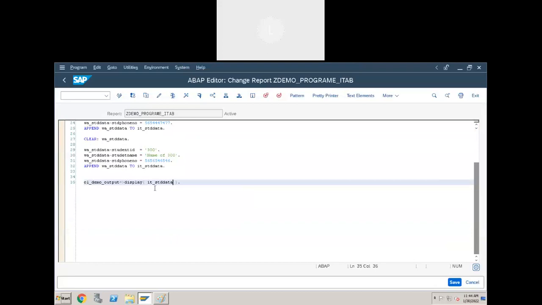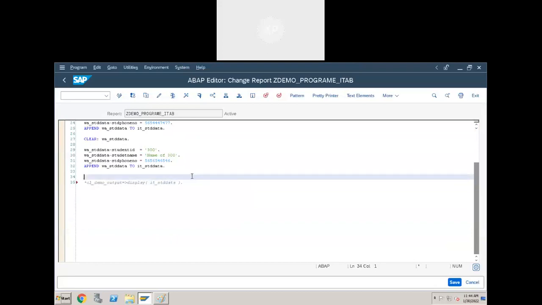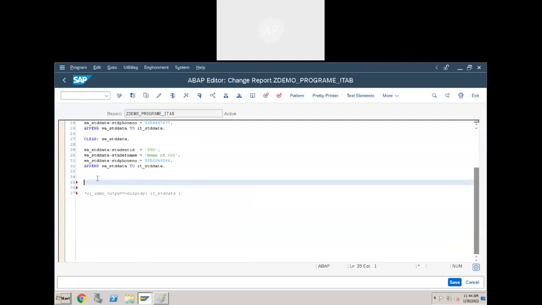So what is the alternative way to display the output of the internal table? Let's say we have some records in data. How to display that internal table records as output? What is the statement to display the output? What is the other statement we are using? Write statement, right? But in the write statement, we cannot pass the internal table. It won't accept the internal table.